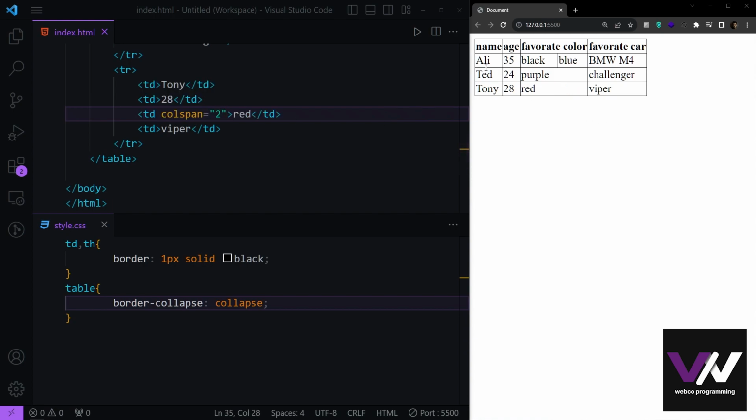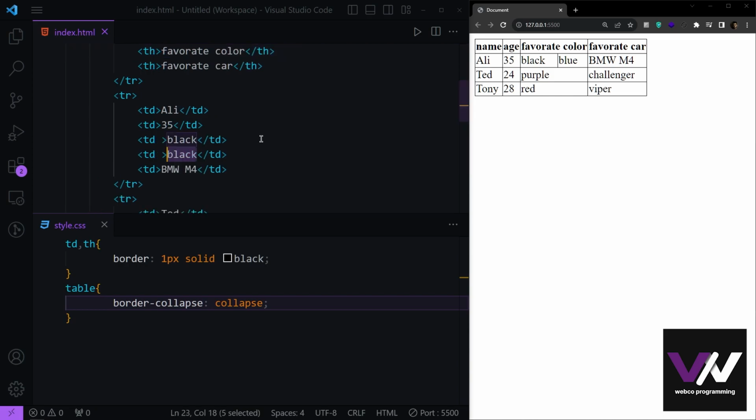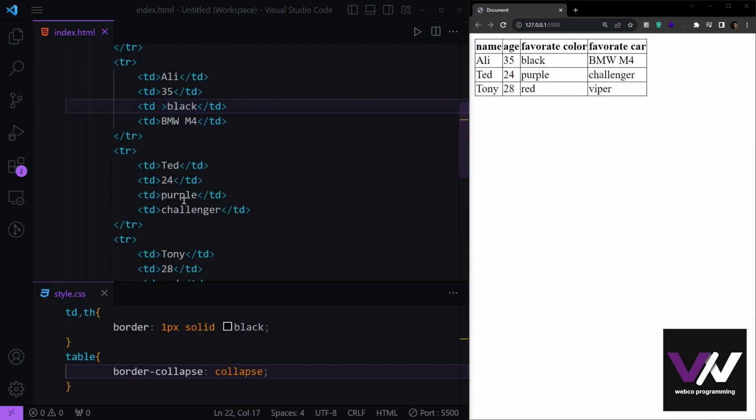Now you'll see we have our structured table with 2 cells inside this one cell that specifies 2 colors for Ali's favorite color. So let's remove this colspan. Now let's think Ted's color is black too. But we want to write only one cell here that contains both Ali and Ted and specifies their color. To do that, we use rowspan right here.